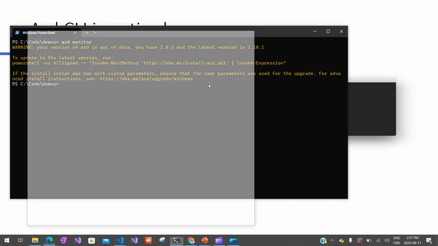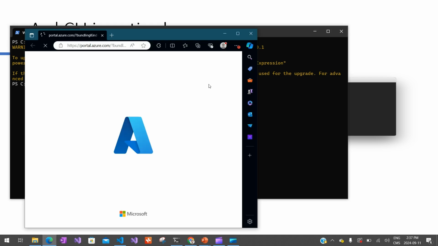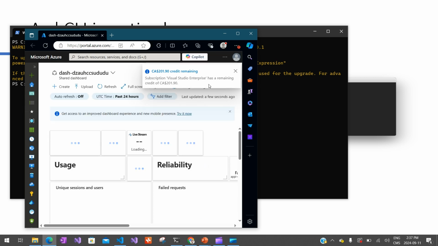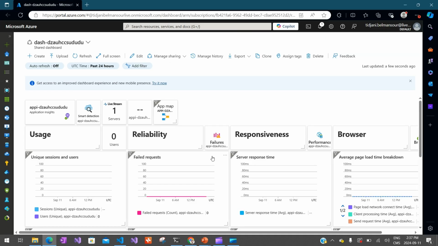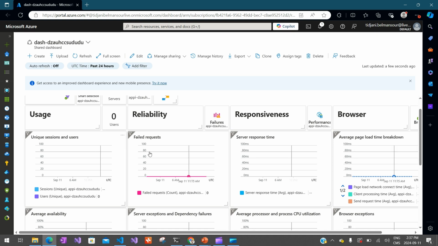So now we have our application. We can monitor that application using azd monitor. And what this command will do, it will open the Azure portal in the Azure Monitor blade. Okay. And if you see here, it has already created a dashboard for us, specifically for our application with different metrics.